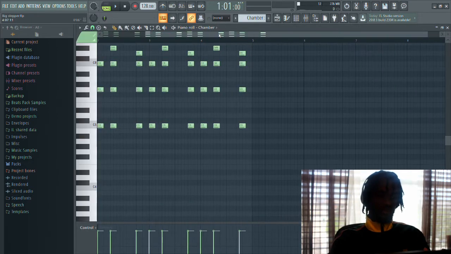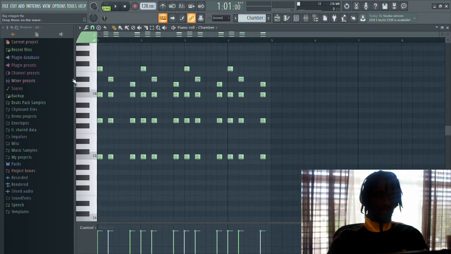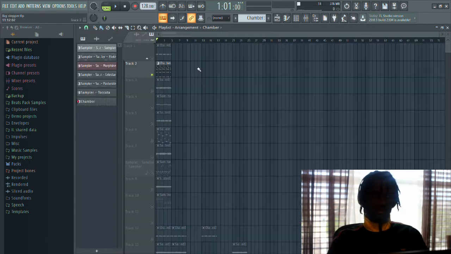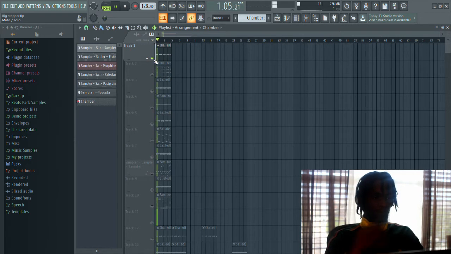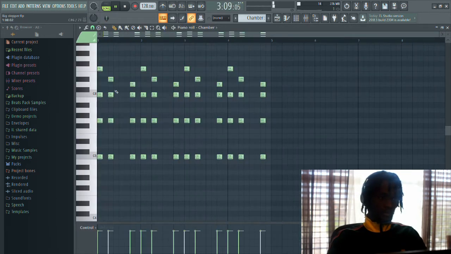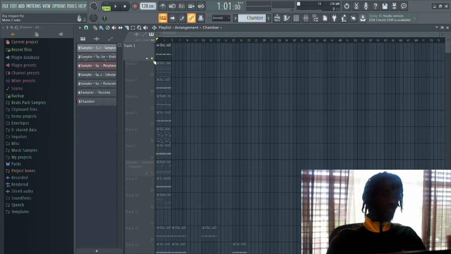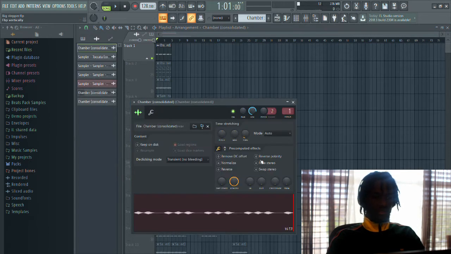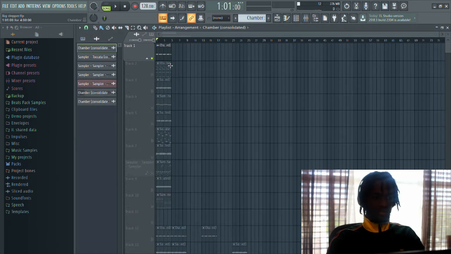This is the pattern that I made right here with these chords. So this is what it sounds like. That's the little chord progression that I made. It was a simple chord progression. This is what the wave file looks like.